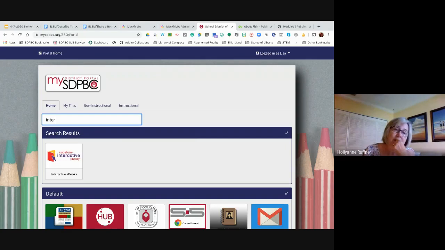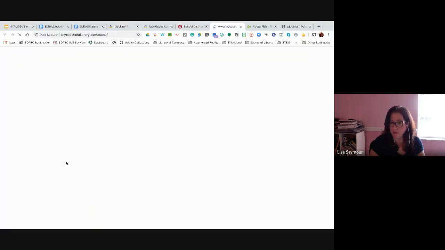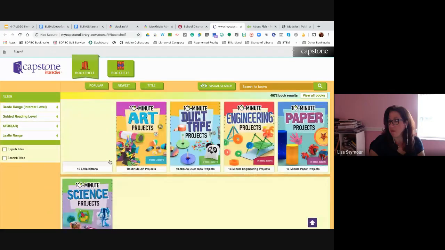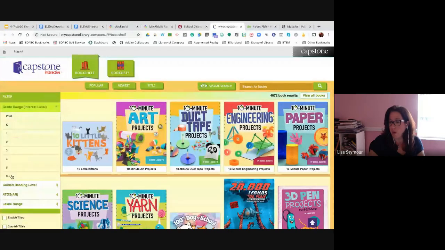Go ahead, Lisa. Capstone is also providing us an interactive library. To get to this, you need to search interactive ebooks. Okay, so there's a tile in the portal, Search Interactive ebooks. And then we have simultaneous multi-user ebooks, and you can search these by guided reading level, by grade level. They go all the way through 6+.